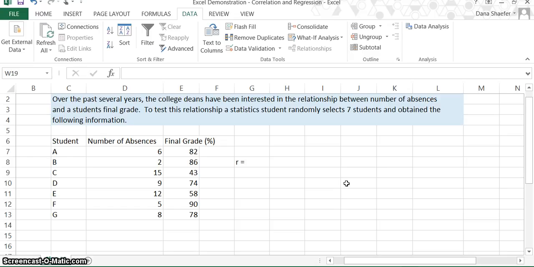Over the past several years, the college deans have been interested in the relationship between the number of absences and a student's final grade. To test this relationship, a statistics student randomly selects 7 students and obtains the following information. So I have student A, B, C, D, E, F, G, then number of absences, and their final grade in the class. So I want to come up with a correlation coefficient.